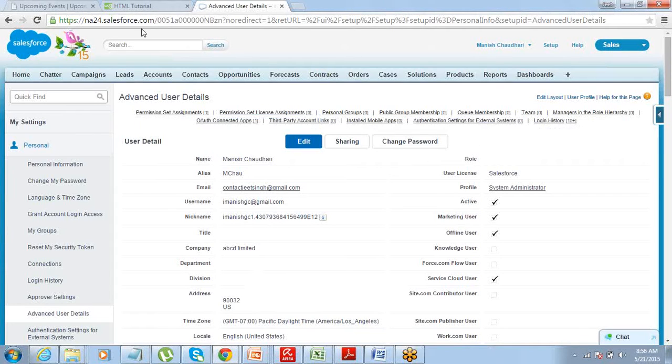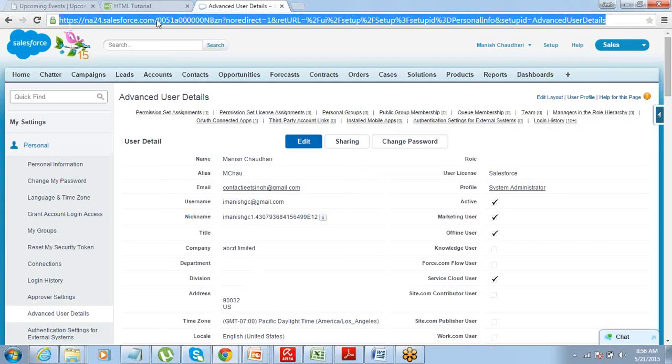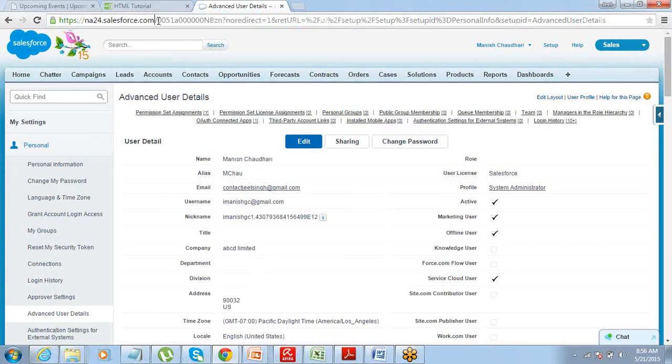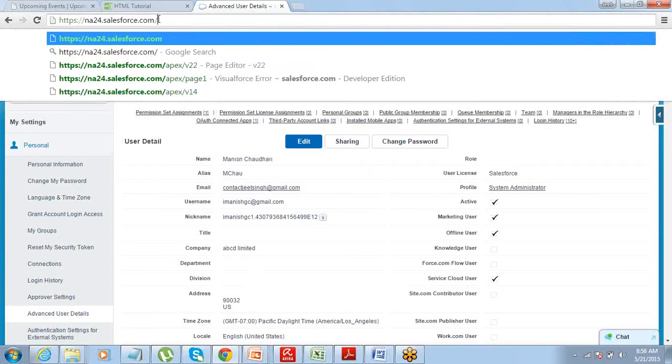Okay, I want to create a page. So this is my URL. What should I do? I should delete everything after this and then type apex, then give a slash and then the page name. In this case I'm calling it v1. You can call it whatever you want. So this is what you have to do, and press enter.